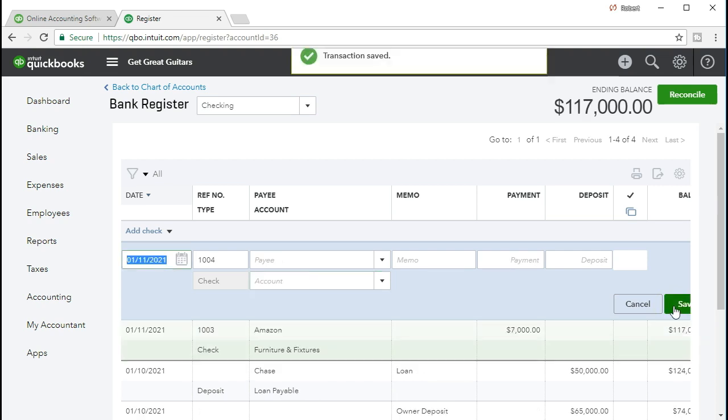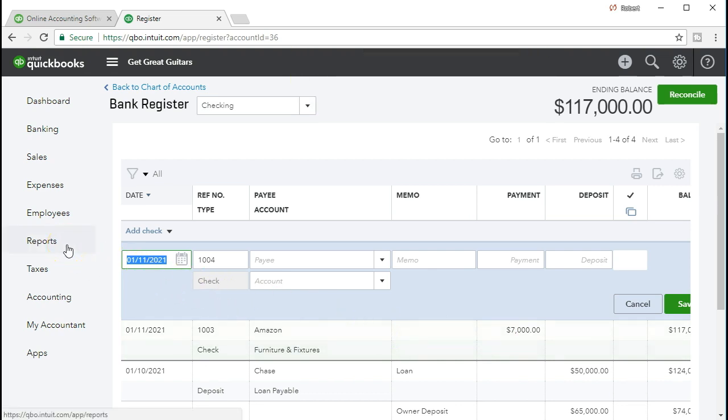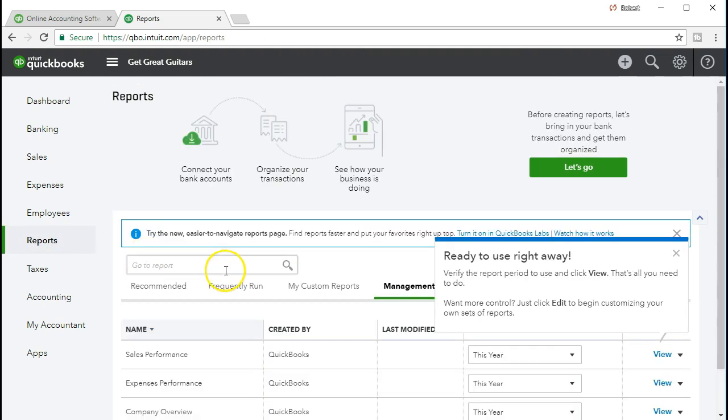So say save, and then we'll have it. And then we're going to go back to reports. Let's check this one more time. Go back to the balance sheets, all we really need.